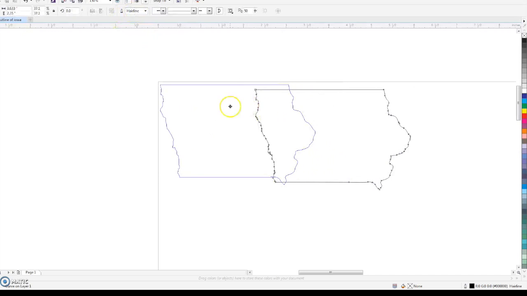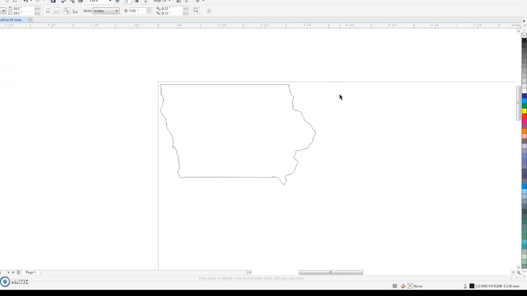Then I can move the correct version to where I want to cut, add any other features that I'd like to add, and submit it to the print request form.